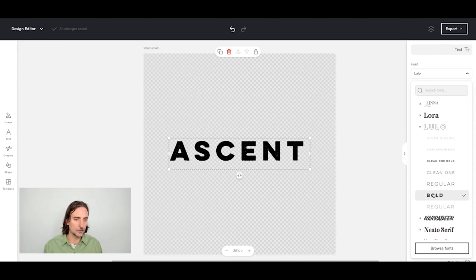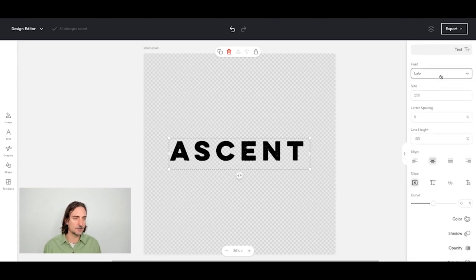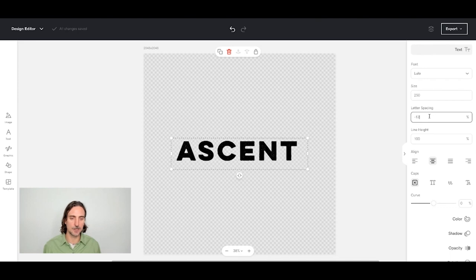And that looks cool, except there's one thing I'd like to change, and that's the letter spacing. To my mind, the letters are a little bit far apart, so I'm going to click on letter spacing and then just use the down arrow just to tap it a few times, and you'll see that moves the letters a little bit closer together. Okay, that looks good to me.